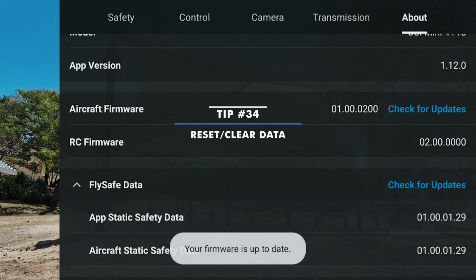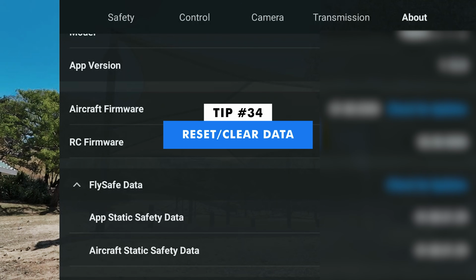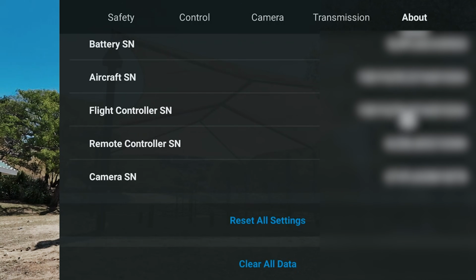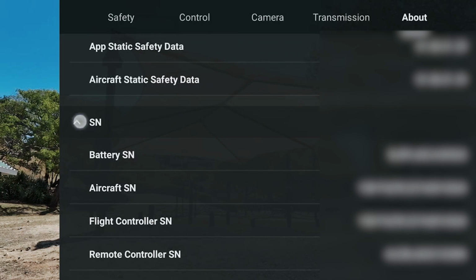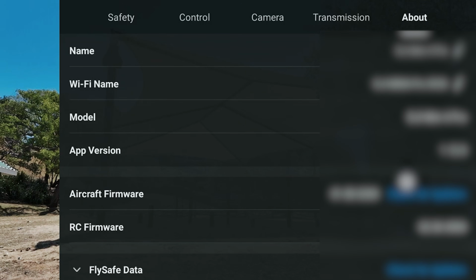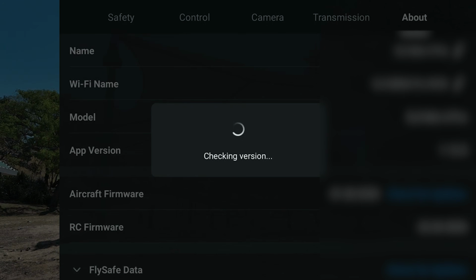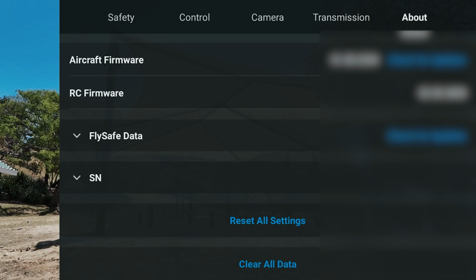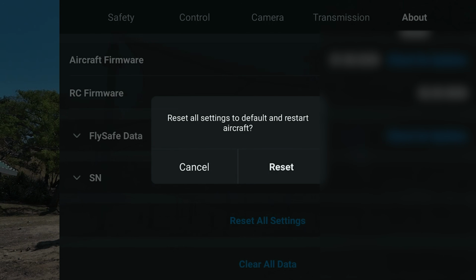And now for tip number 34 and the final tip of this video, this is how you reset or clear your data. A really good thing to do if you are selling your drone, if you're concerned about any of that getting transferred over. You can reset all your settings. So if you've played around with all these settings and you're a bit confused with what you've done, you can reset it back to factory default, or factory reset, which will just give you a fresh slate to start again.